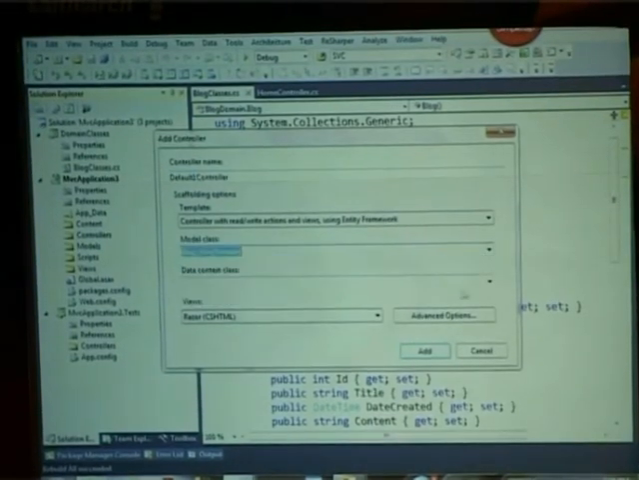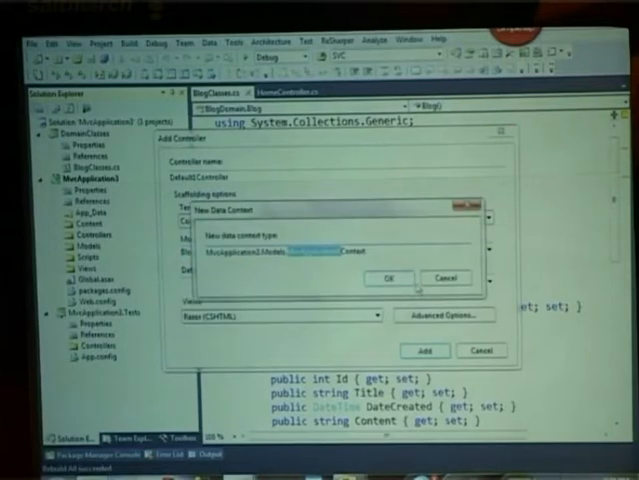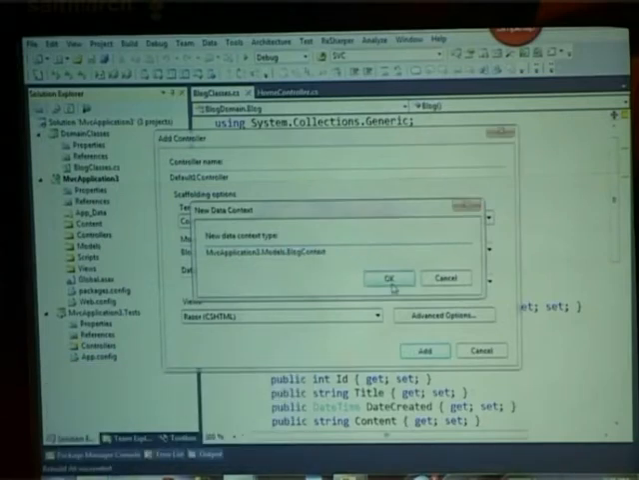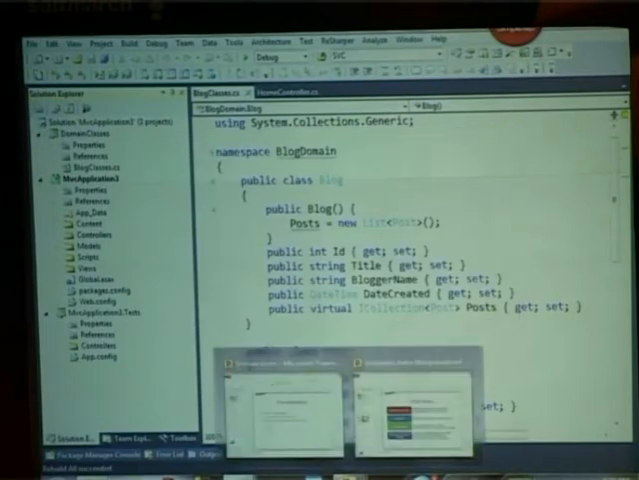The blog class. And it says what data context class. So a data context class is the one that's going to be in charge of managing the relationship between my classes and the database. Okay? So I don't have a data context class, so I'm going to say, create one for me. I don't feel like writing all that code. Just giving it a shorter name. And I'll click Add. I'll just leave the other defaults there.